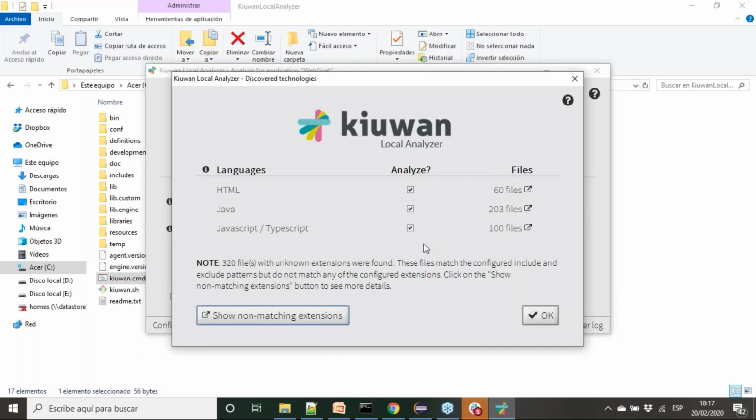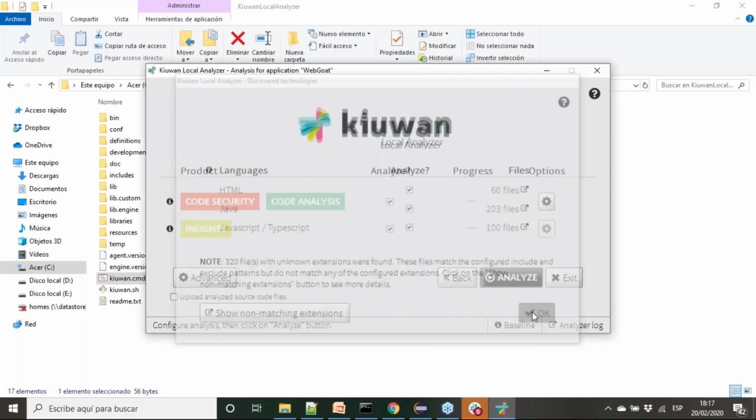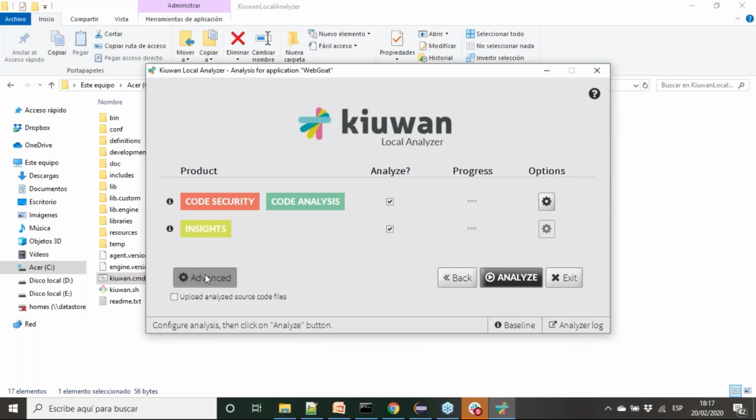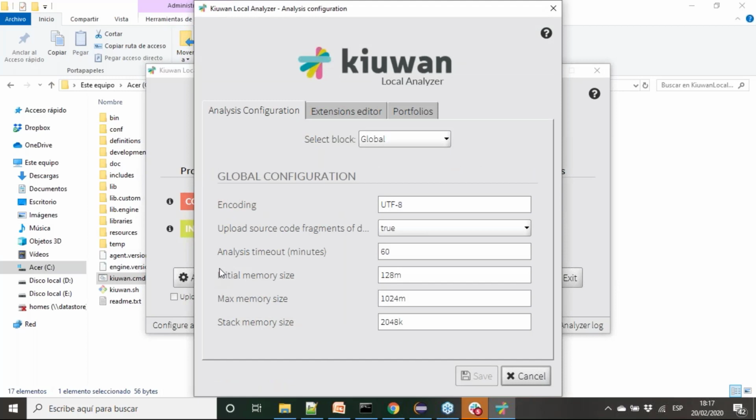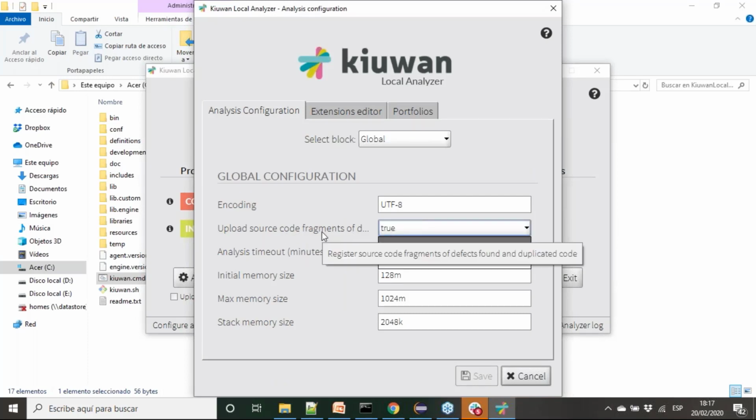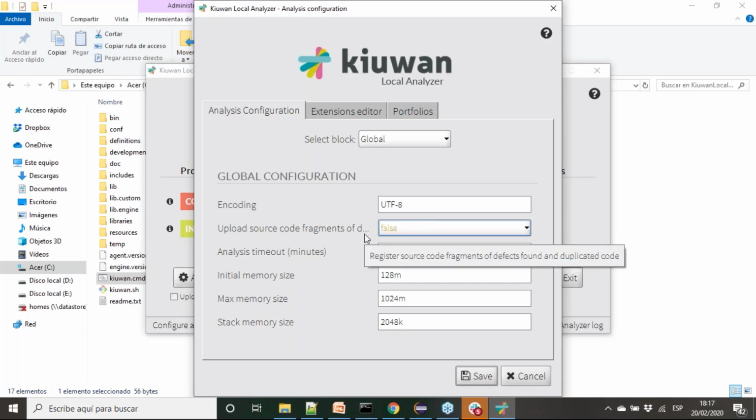So we can just start our first analysis. Here I have more options, advanced. So I can indicate the memory. I can indicate if I want to upload the source code fragment with the defect. So imagine that you have a security defect in line 100 of a specific file; you can upload this line or not. It's optional, as you wish. If you upload the line, then you will see in the result the exact line where the problem is. If you choose false, then you will not upload anything. What you will see is that there is a problem in line 100, but the line is not available.